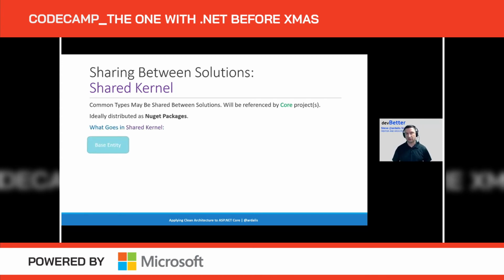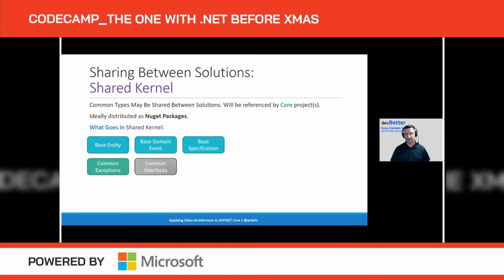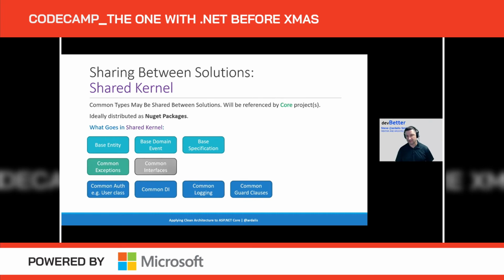Things that might go in shared kernel would be base types that are used in your domain models. So base entities, base domain events, base specifications, common exceptions, interfaces, common auth and user types, or common DI, dependency injection, things that you might be using if you're going to use Autofac, for example, everywhere, and you want to wire up certain things about how Autofac works, you could put that in shared kernel, and now you would have access to Autofac everywhere. Common logging stuff, same idea. Common guard clauses could go here.